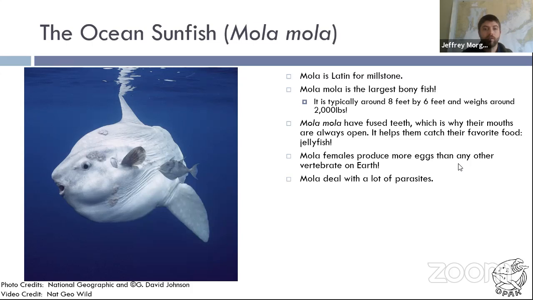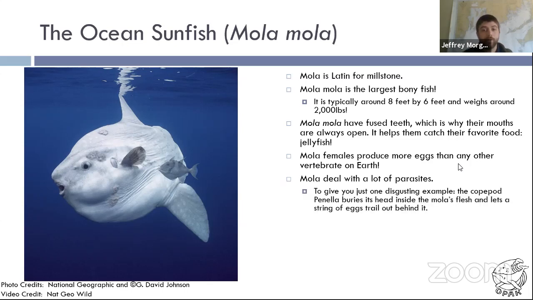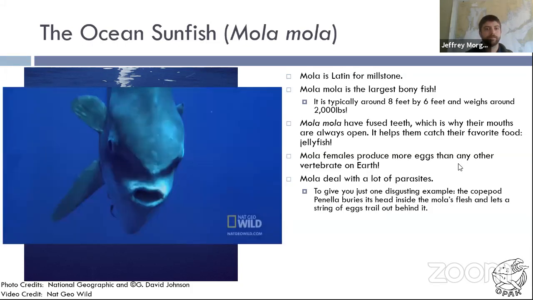As I mentioned before, Mola deal with a lot of parasites. So you can see in the picture here, there's little patches. It's a very big fish, so there's a lot of surface area and opportunity for things to grasp onto the Mola. One example is a copepod that buries its head inside of the Mola's flesh and then will use the Mola as a host so that it can lay its eggs. I have a little short video here showing you some other creatures that take advantage of the ocean sunfish.